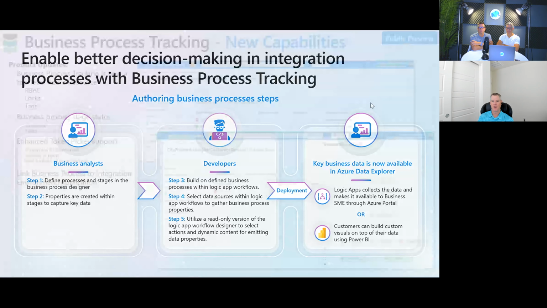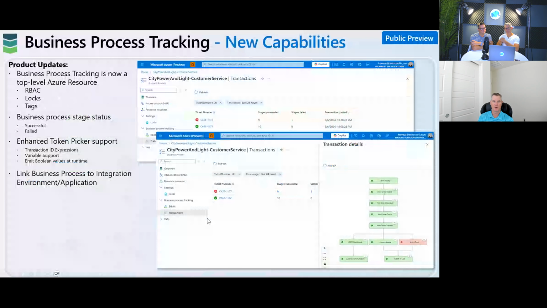This is just a view of this, and I'll get into the demo as well, but we recently introduced some new capabilities around the business process stage status. So the ability to differentiate between a successful stage or a failed stage. Now, it could be failed for a couple of reasons. It could be failed for a technical reason, or it could be failed for a business reason. In this example, there was a safety check that took place for an energy use case. And if that failed, that is a failed business process that needs to be looked at.